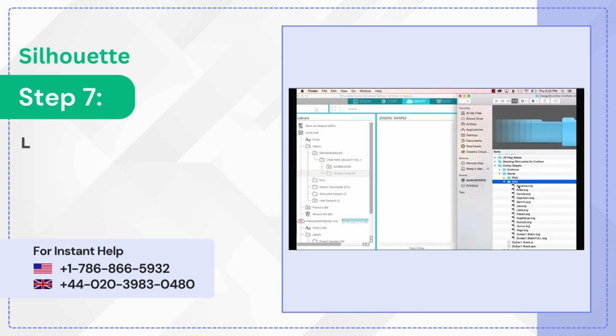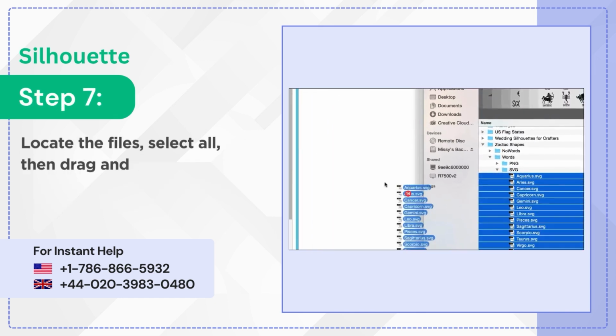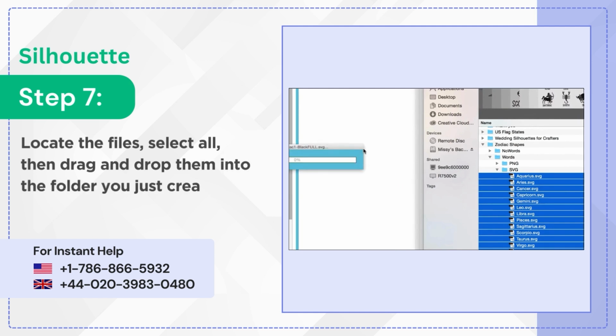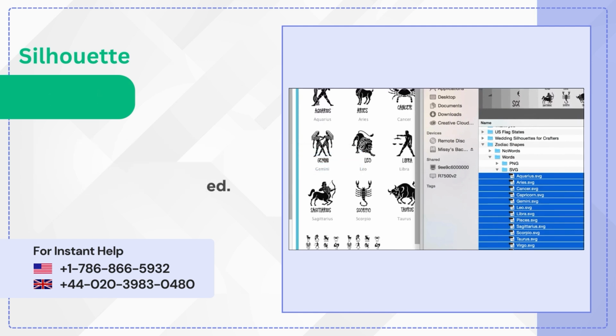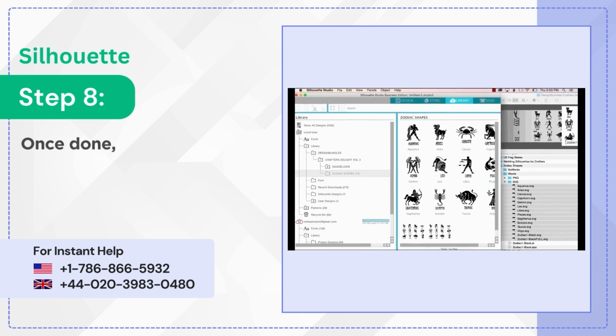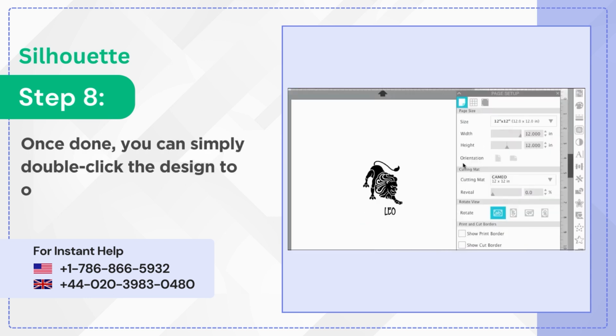Step 7. Locate the files, select all, then drag and drop them into the folder you just created. Step 8. Once done, you can simply double-click the design to open it in the media.